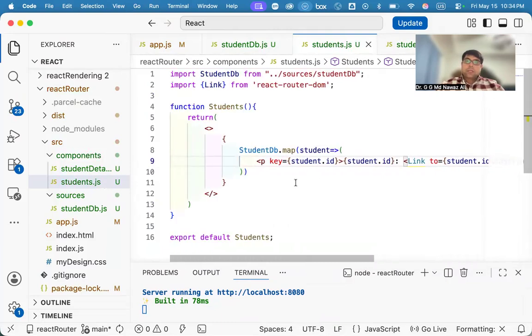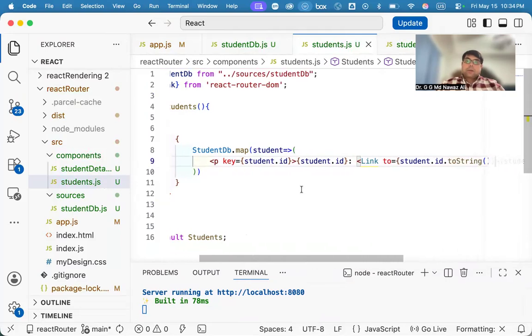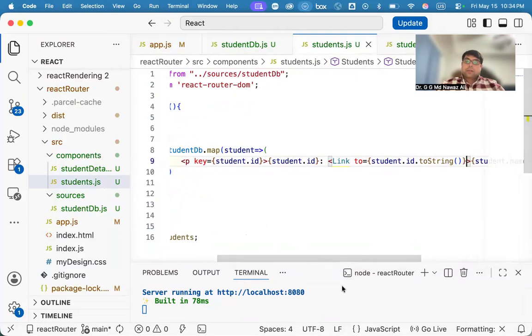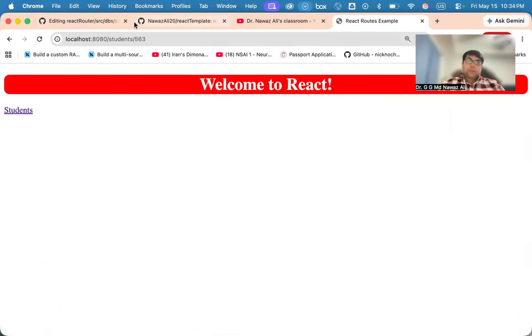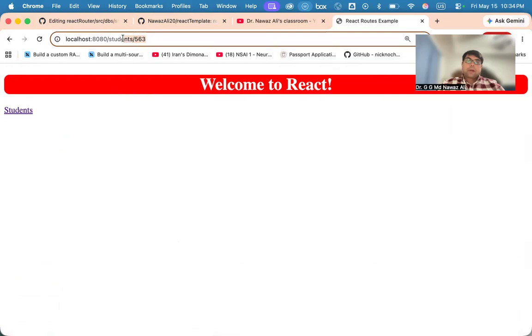So since we are already in this page, the students route page, on top of it we are giving a link to the ID. So if you see, we got a link, and if I click here, you can see at the bottom that it's actually pointing to the ID 792, this one is 684. So it will go into that route. It is students and then the ID of it, right?